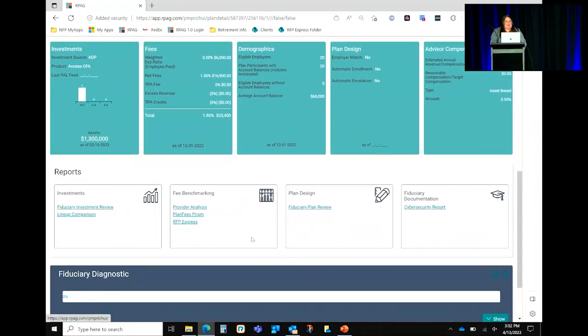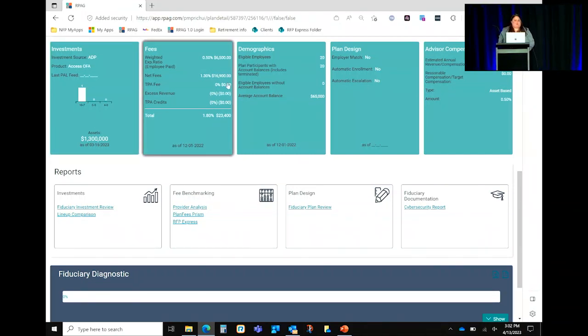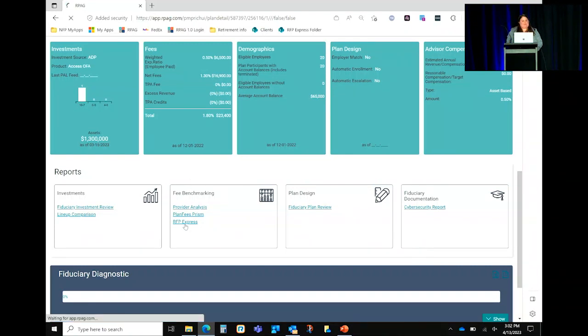We're going to go ahead. Again, this is a client that we've been working on for a while. We have a $1.3 million plan here. You can see we last reviewed their fees probably in 2022. Maybe we did an averages plan fees report for them. But today we're going to go ahead and do this RFP Express. So we'll click into RFP Express.